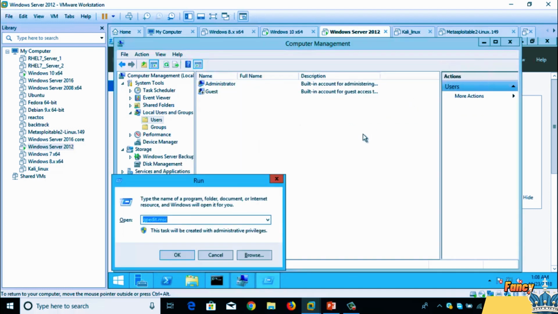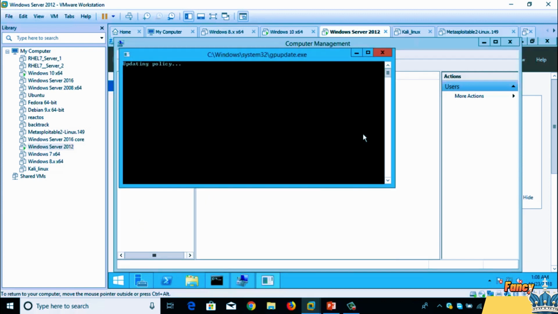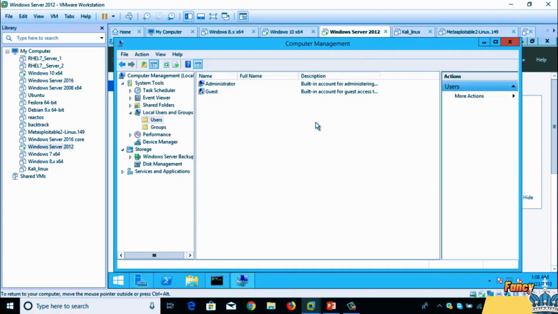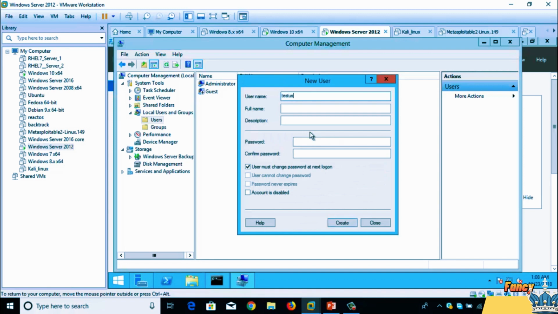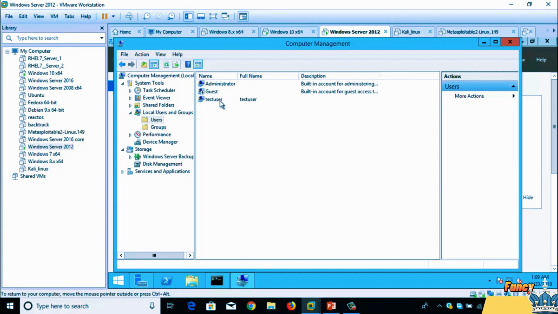Now we need to run the gpupdate command. Now create user, test user, and give password abc for demo purpose. Just click on create and the user has been created.